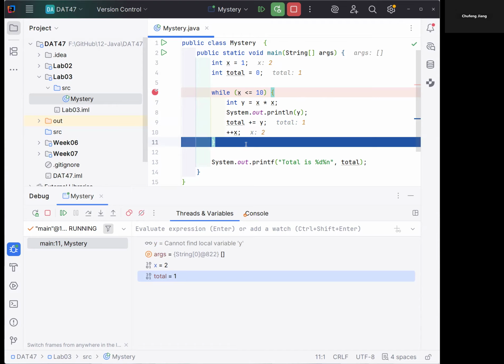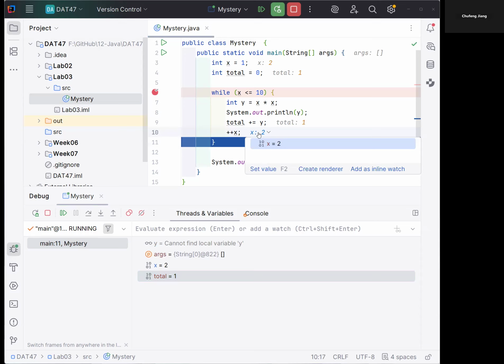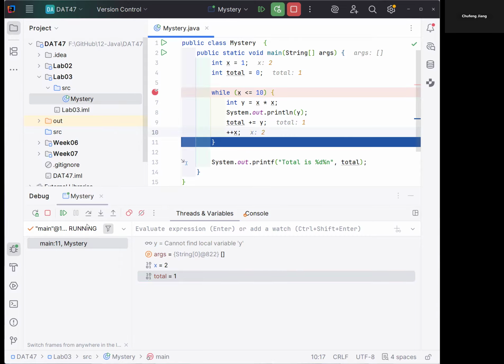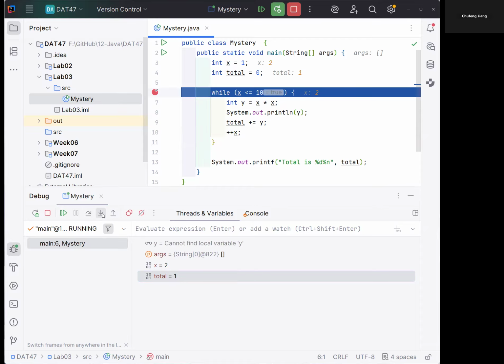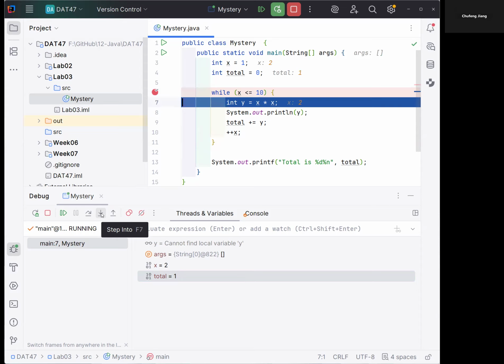And when the cursor moves to the 11th line, as you can see, since it uses the self-increment, X becomes 2 now. So we can repeat the process. Let's go, step into, and then it will repeat the while statement and return to line 6. And here it indicates X currently is 2. And let's see here, in line 7, X is still 2.